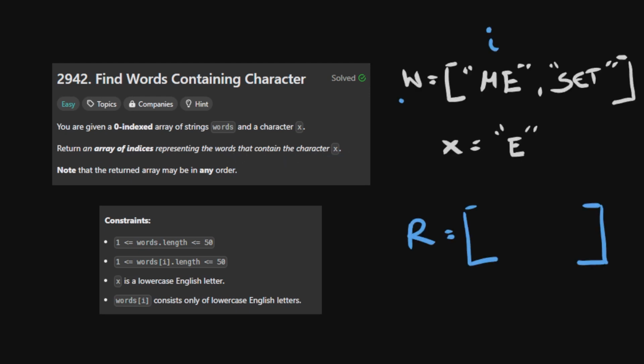Let's say we have this array of words with "me" and "set", and x is the letter E. We are iterating this from left to right, so the I pointer is initially here at index 0, and first we are checking if "me" contains an E, and it does, so we add to the result the current index, which is 0. Next we move the I pointer.